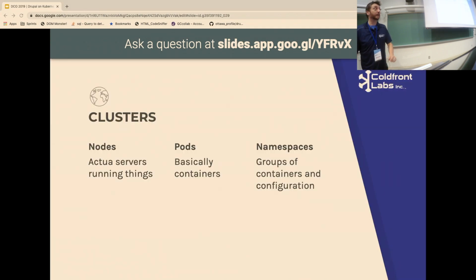All right. We're going to cover what an actual Kubernetes cluster is, or at least the important bits for this presentation. This is not going to cover everything, you won't be an expert in Kubernetes at the end of this, because to be fair, I'm not an expert in Kubernetes yet. But this will cover all of the important parts for getting Drupal up and running.